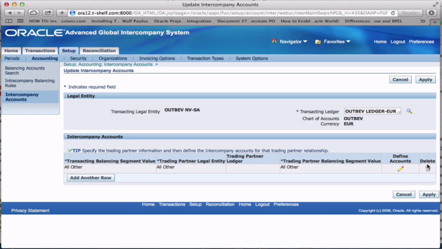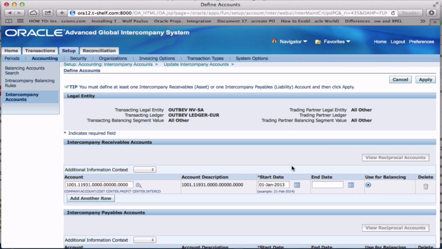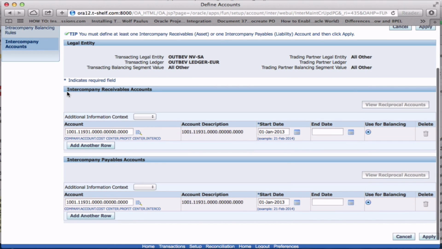Let's look at update. Same again, all other. Let's look at define accounts. You will see there are accounts defined for intercompany receivables and intercompany payables. This is standard intercompany setup. It's got to be done.